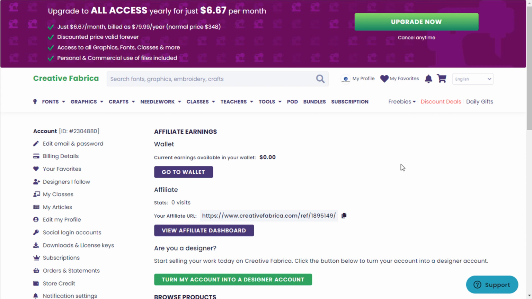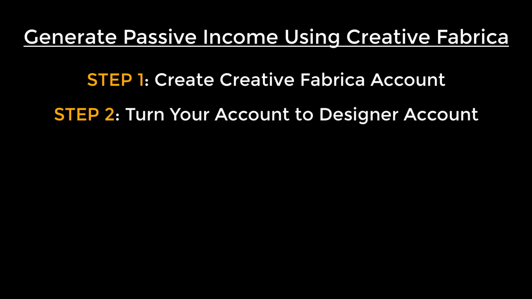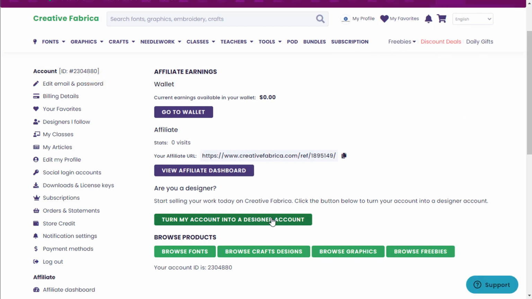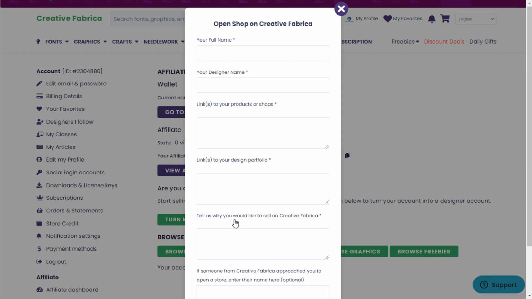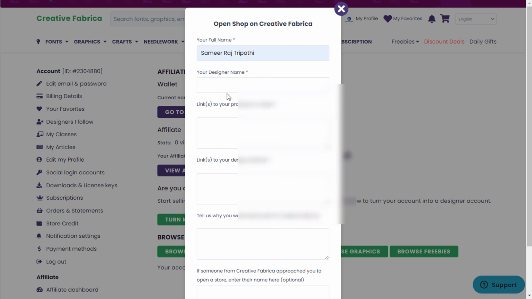After creating your account, what you are going to do is simply turn your account into a designer account. So you are simply going to go to this "Are you a designer?" section, and you can see this tab here, turn my account into a designer account. You are simply going to click it and fill in this form. So you are going to insert your name here. I'm going to insert my name, and you can insert your designer name if you prefer something different, and if you have got a separate name as a designer, you can just insert it here.